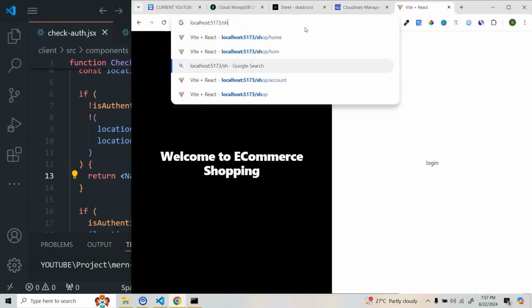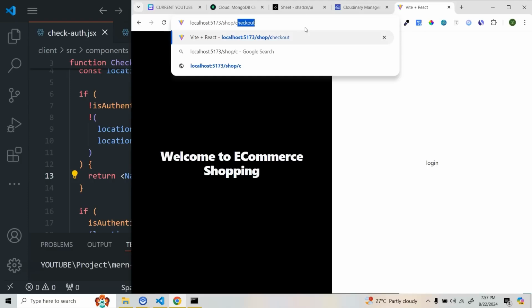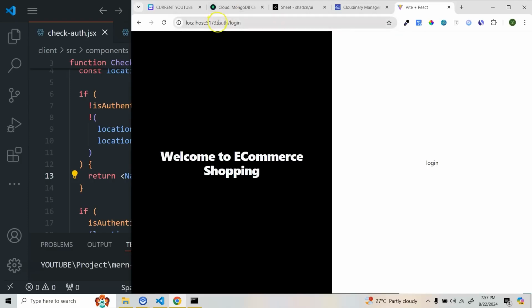If I try to go, let's say, to the checkout page, right? So shop slash checkout, and it will be going to the auth login page. You can't access that page.